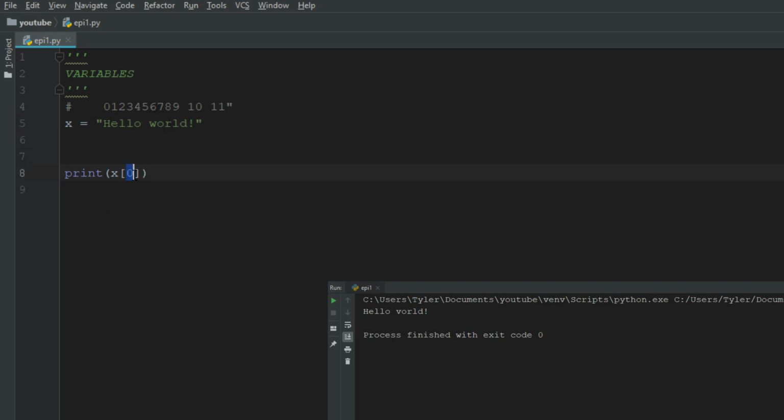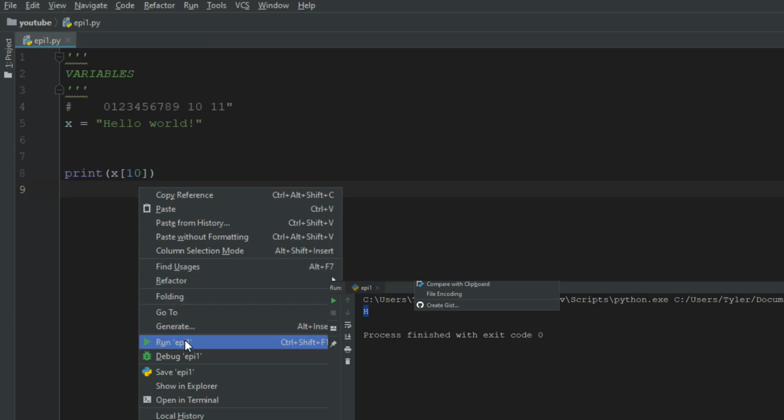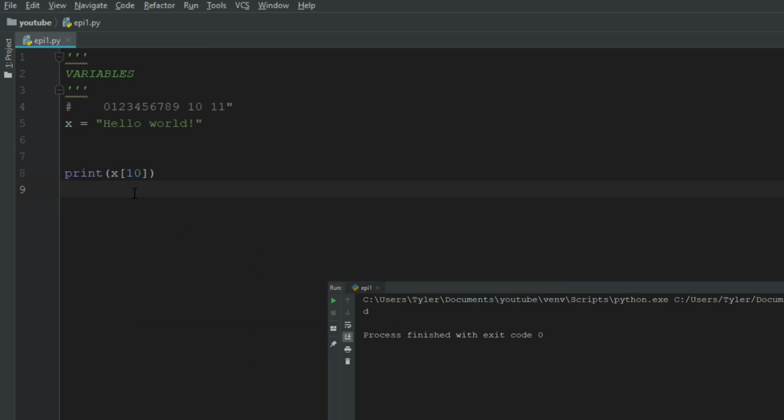Anyway, we know that x at 0 should be equal to the capital H. And we can run this and we can see that is indeed the capital H. We could grab the 10th position, which we know should be the D in hello world. And it should just be a D. Fantastic. Just like that. We can grab the 11th position, which should be the exclamation point. You kind of understand how indexing works here.